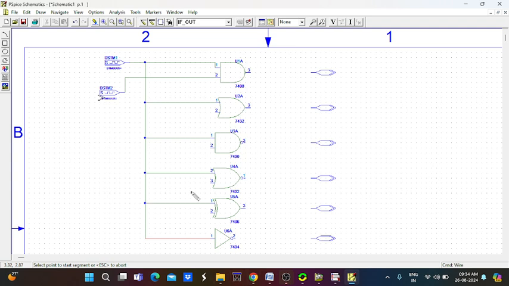Now the connection part is over. After that, again, the second input should be connected with all the other remaining terminals of the logic gates. So now the second pin of the OR gate is connected with the second input. Again, the second pin of the NAND gate is connected with the second input. And again, the NOR gate's second input is connected.